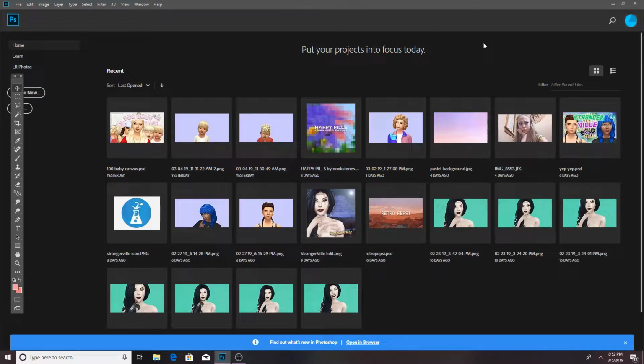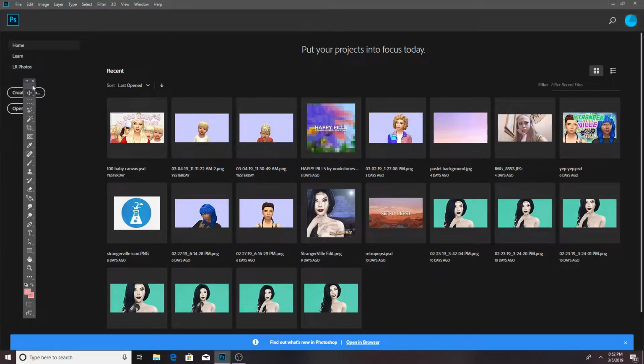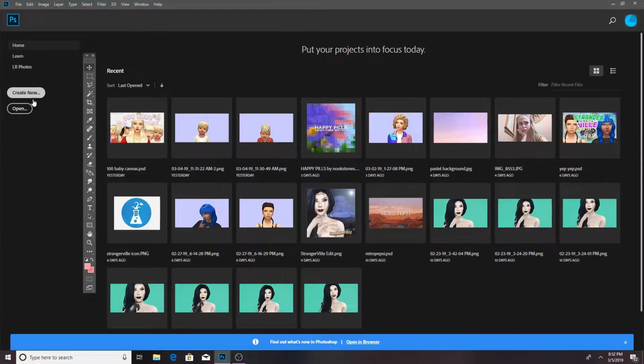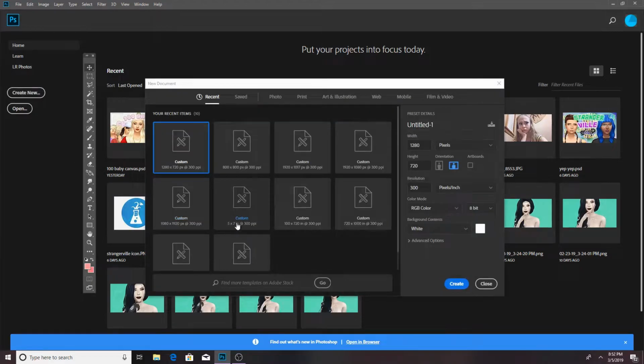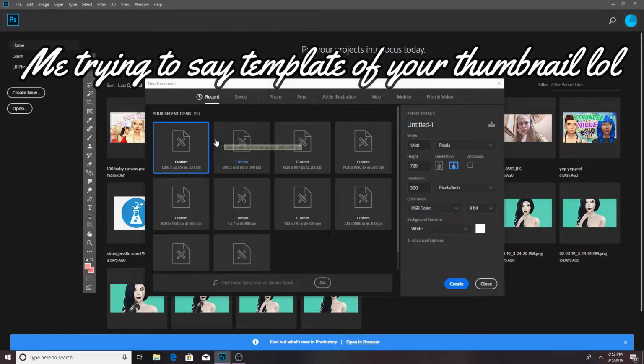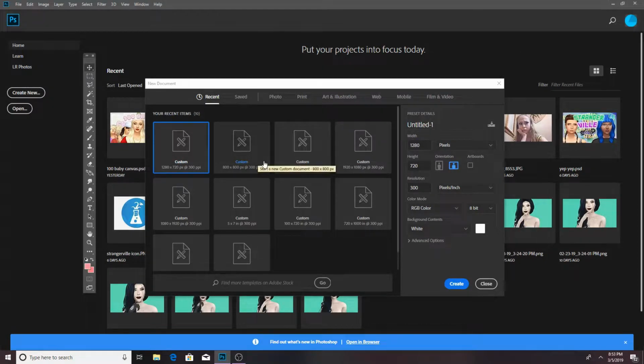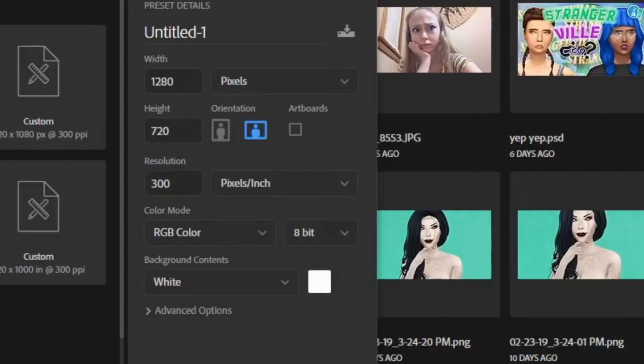So first, what you want to do is come over here to where it says create new, and this is going to be creating your new preset. The thumbnail width and height that you want is a width of 1280 and a height of 720, and you want to make sure you have pixels and make sure the orientation is landscape. I just always keep it like this, so you can copy my settings if you want.